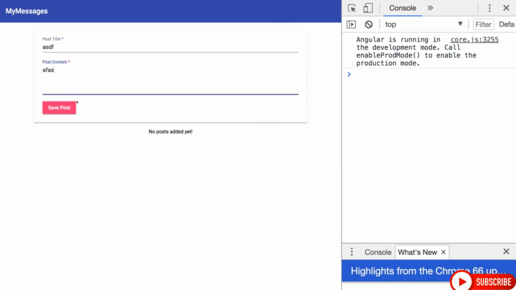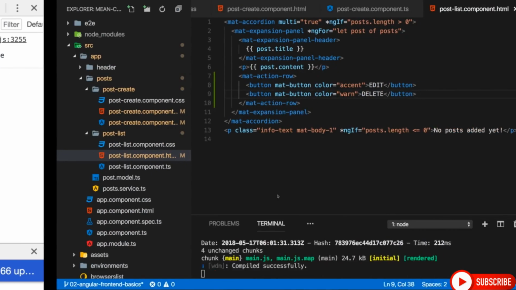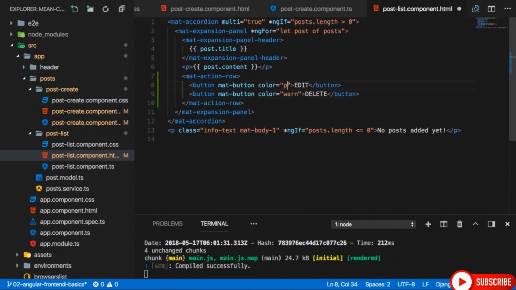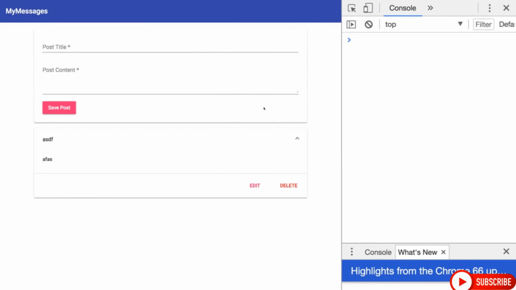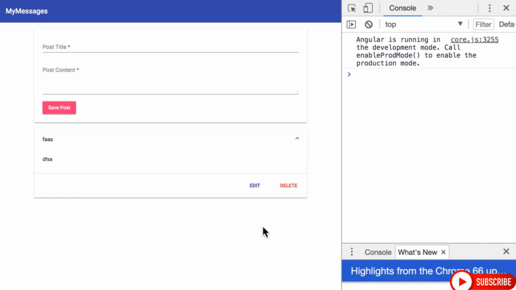So now with that added, if we add one more post, we see edit and delete. Now, since my accent color is this pink color, it looks very much like the delete button, so I will go for primary here to have a greater difference between the colors. So let's add one more post here. Yeah, that looks better. And that is the last thing I wanted to prepare.